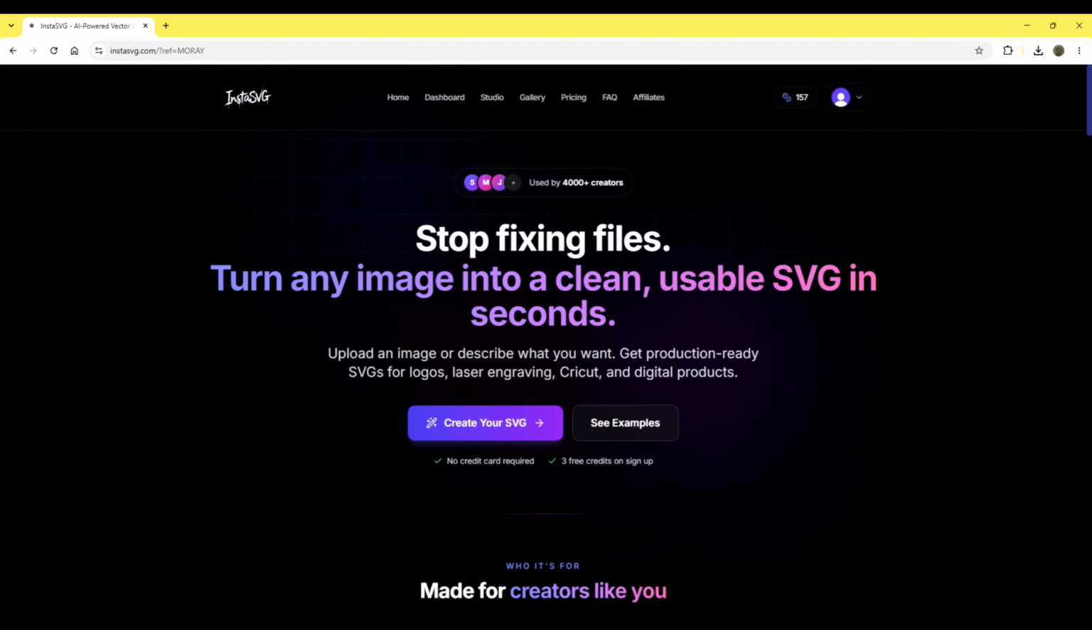So I'm going to walk you through some of the stuff that I've done with it, and then show you how I think most people are going to use it. But yeah, it's really good for turning photos into SVGs and logos and stuff.